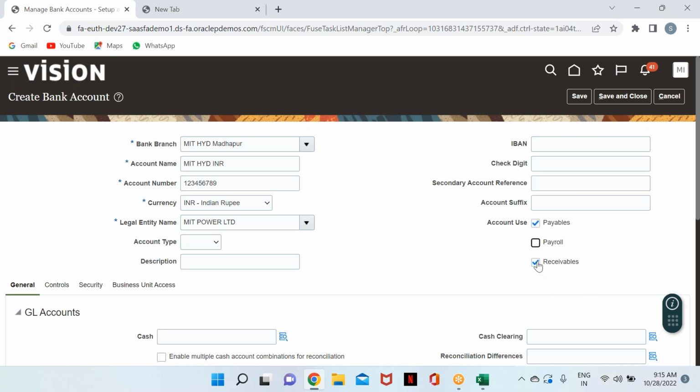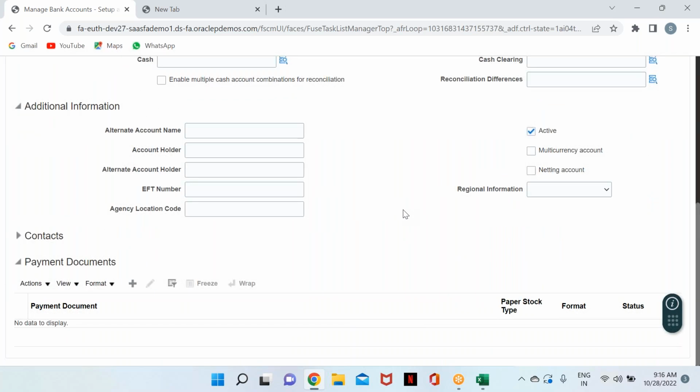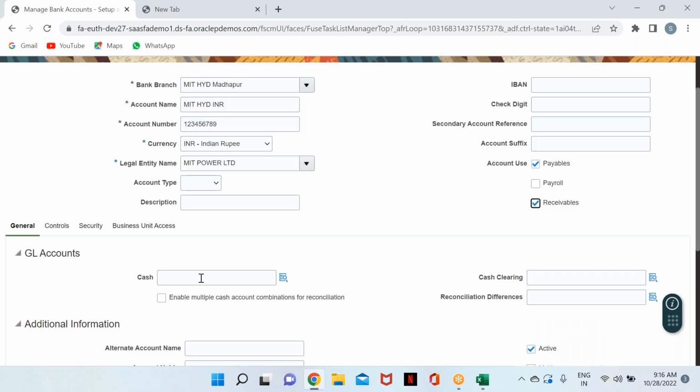Now, if I have a dedicated bank account for my payables and a dedicated bank account for my payroll and for receivables, the same way you can check the checkboxes. I am going to use this bank account for payables and receivables. Okay, so once you navigated to this area, you can see this. There are two accounts.